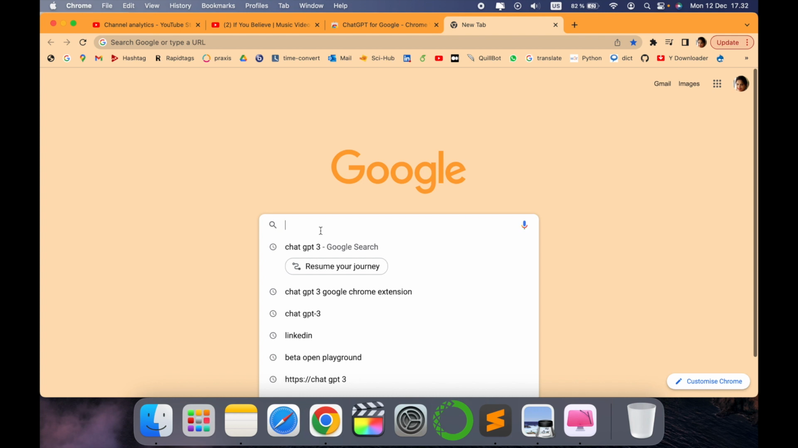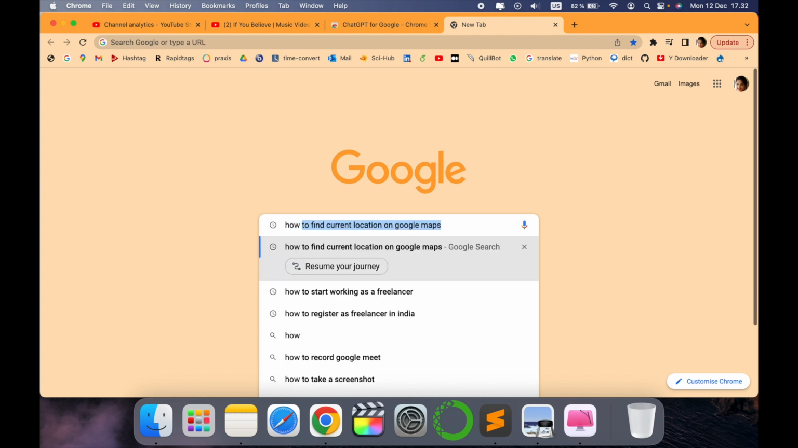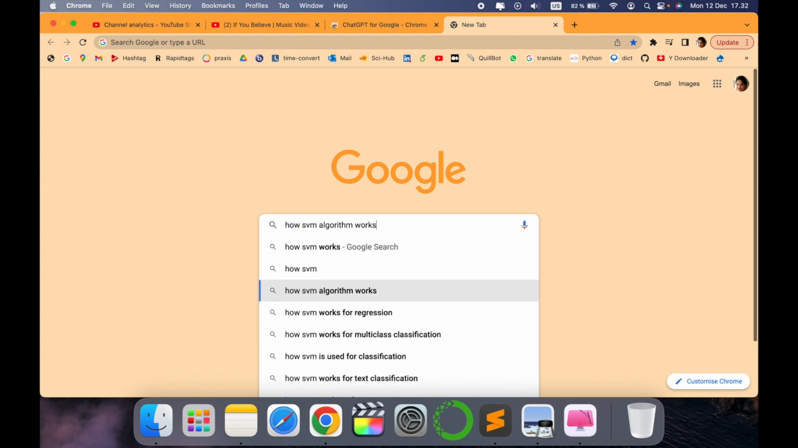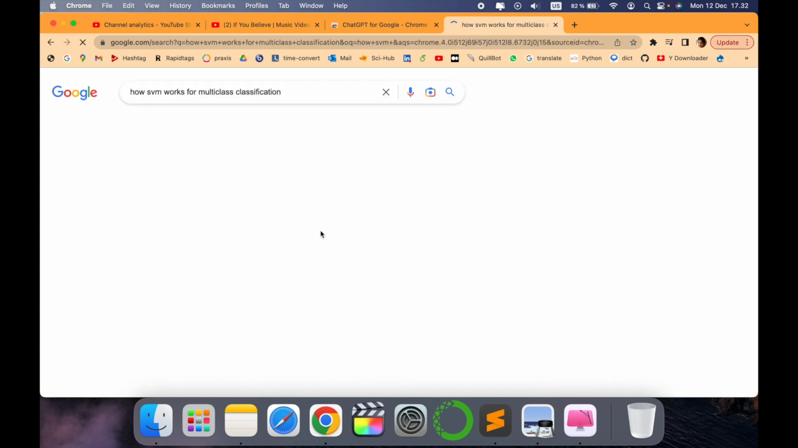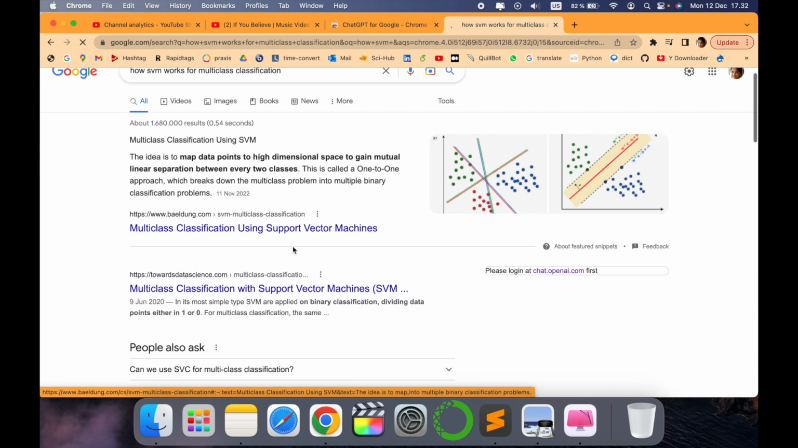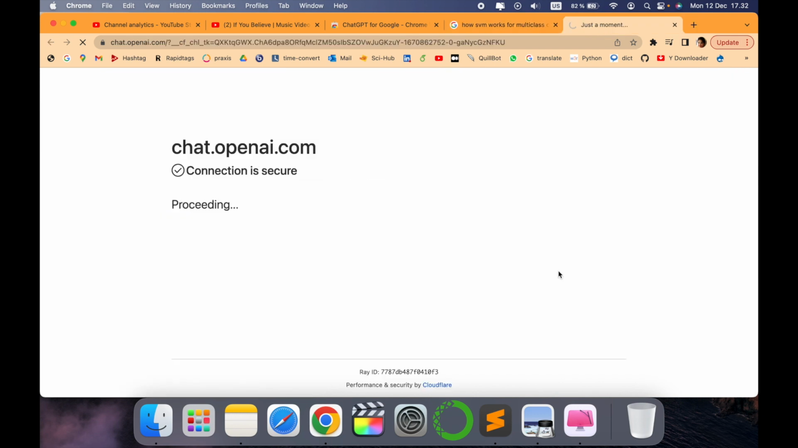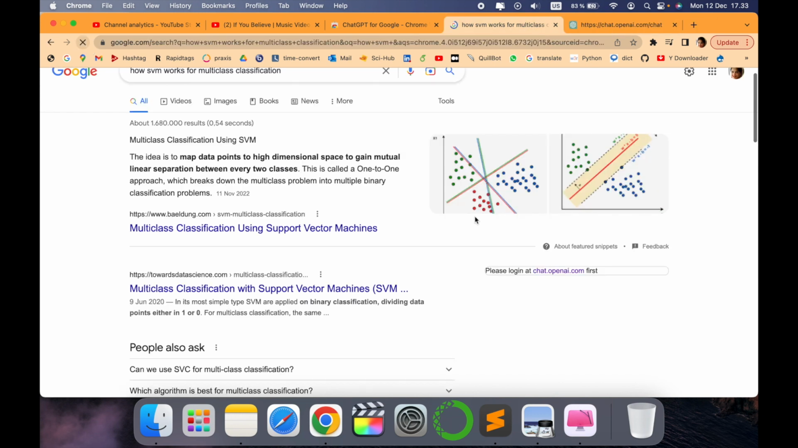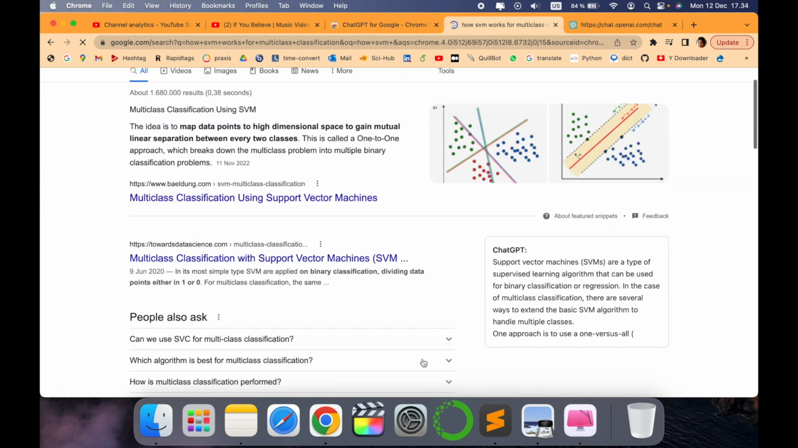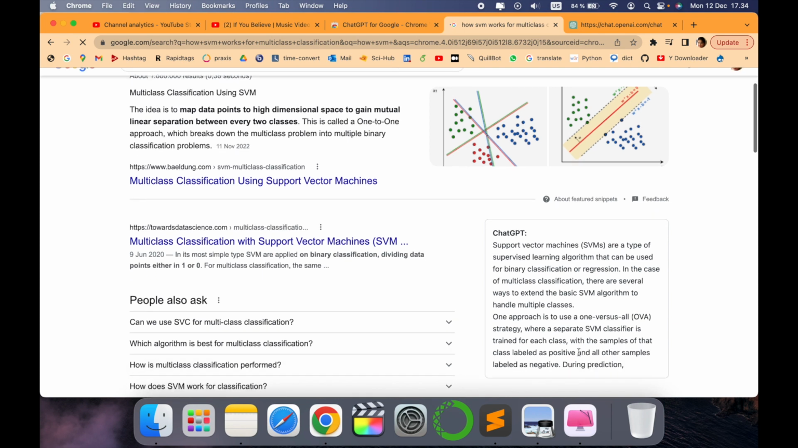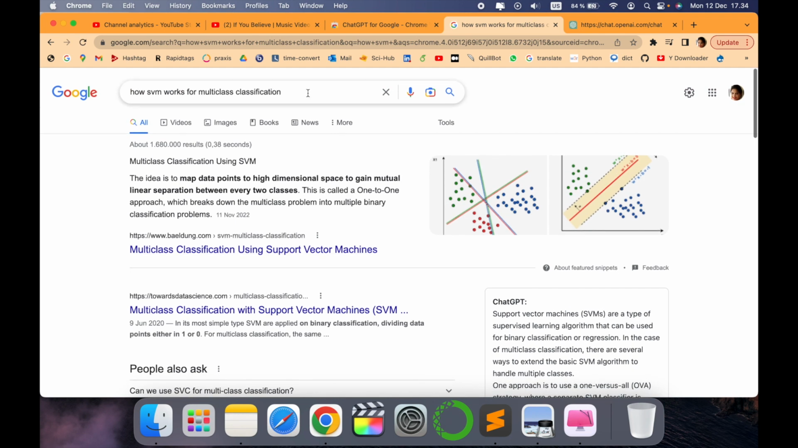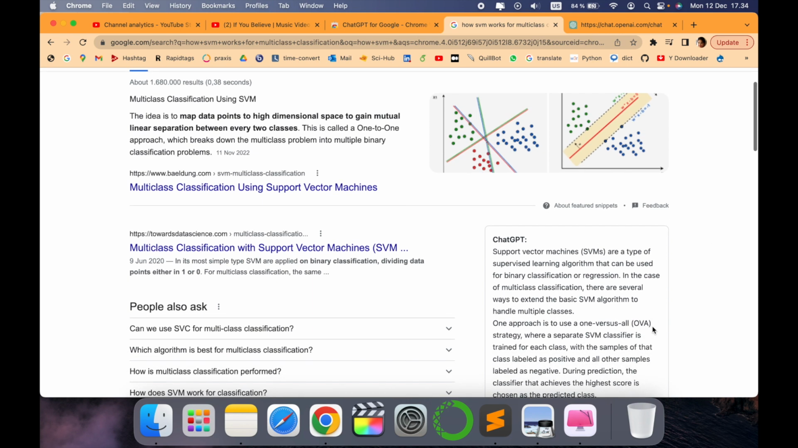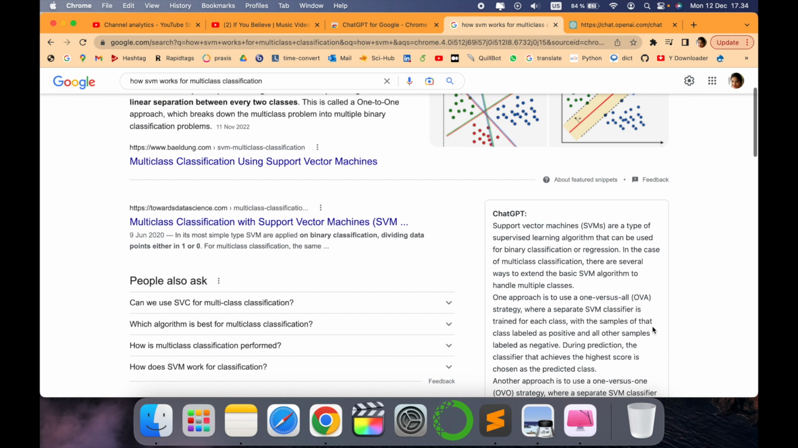So for example, I want to understand how SVM works for multi-class classification. This is the query I want to see. Okay, it's just progressing a connection. Now we will just refresh and let's see if it has popped up something. Can you see we have logged in, and now it is printing the approach for how an SVM classifier works for multi-class classification. So you can directly write Google queries in your Chrome browser, and ChatGPT will fetch the relevant data for you in this window.